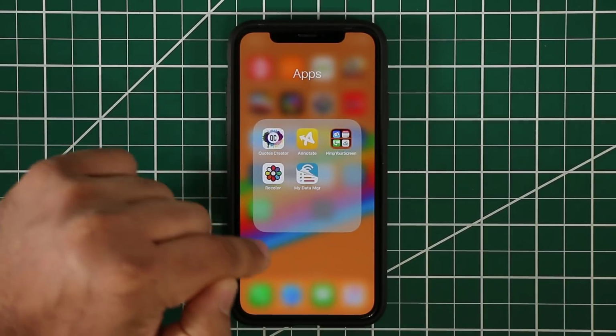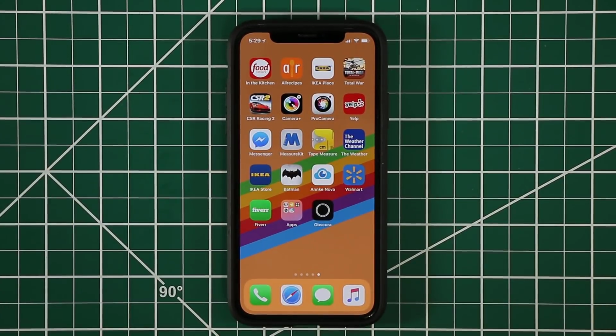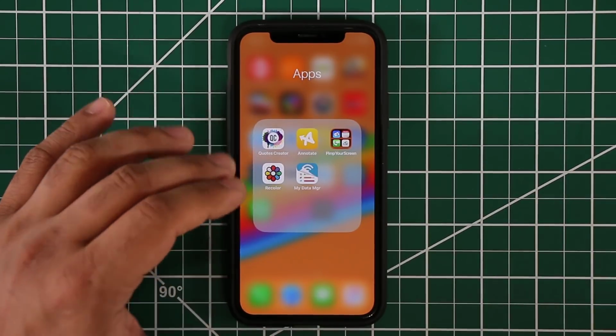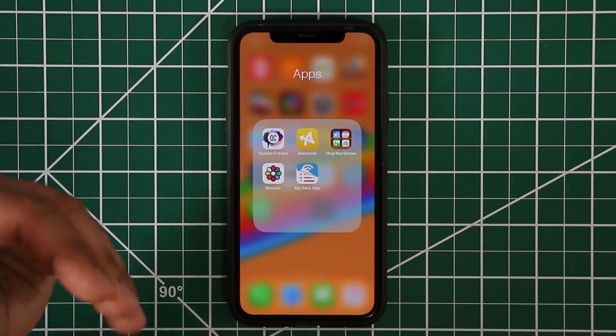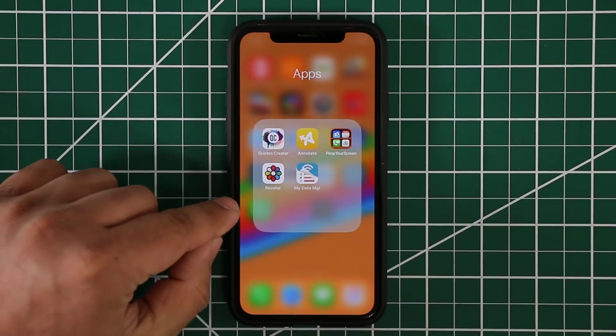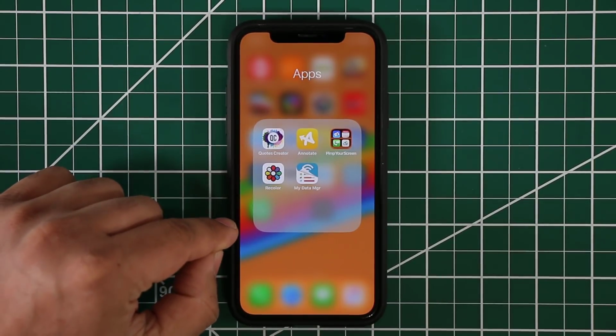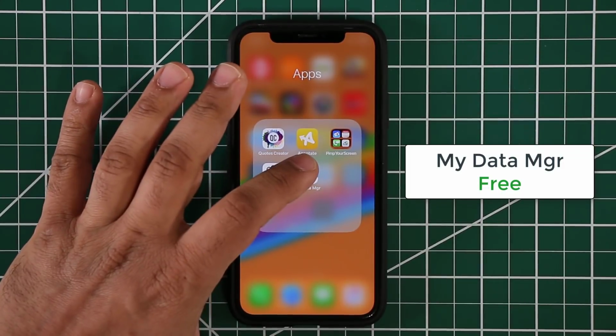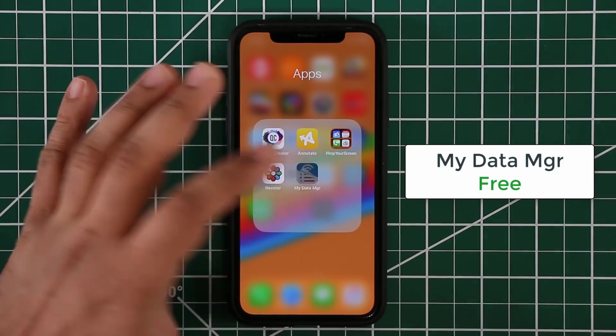And now let's talk about the final app. All right, so the final app actually is a little bit different than what I've shown you so far. What I've shown you so far is kind of fun, kind of utilitarian. This one actually is also a utility that manages your data. So it's called My Data Mgr, which is manager.